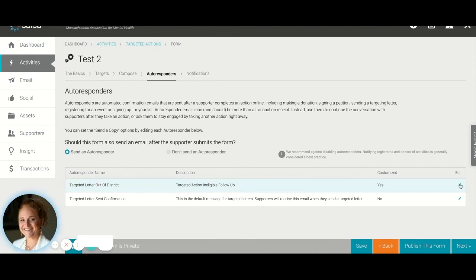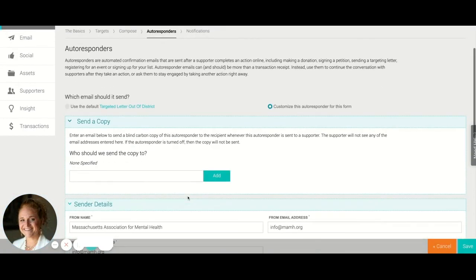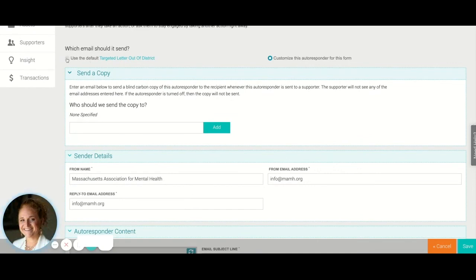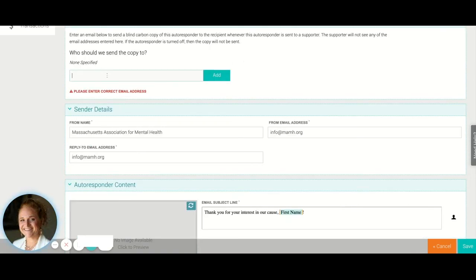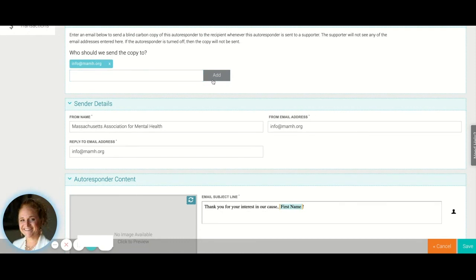And in order to select either one of the two, you would go here to the pencil message next to the autoresponder name. And you'll see right here, you can select which email should it send, use the default targeted letter out of district letter, or customize this autoresponder for this form. So down here, you have the ability to add an individual in which you would like to contact every time that this form is sent out. So let's say, for example, info@memh.org. We'll add that here.